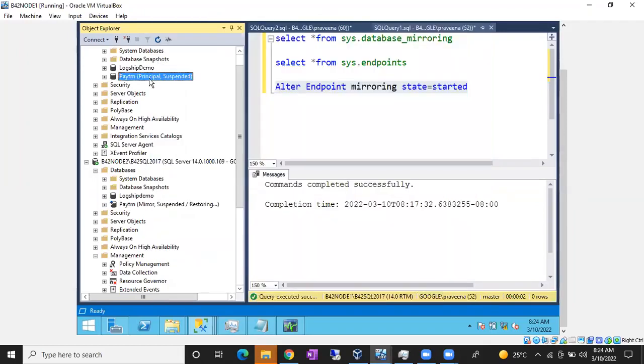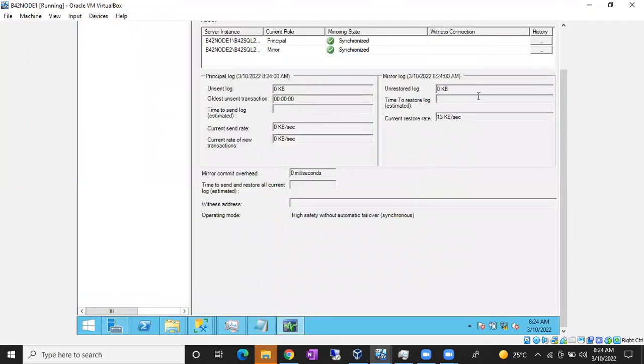Click OK. Now try to refresh this. Now it is showing suspended, right? Refresh it, synchronized state. Refresh it again, synchronized state. You will get it, guys. So this is how you have to troubleshoot the issue.